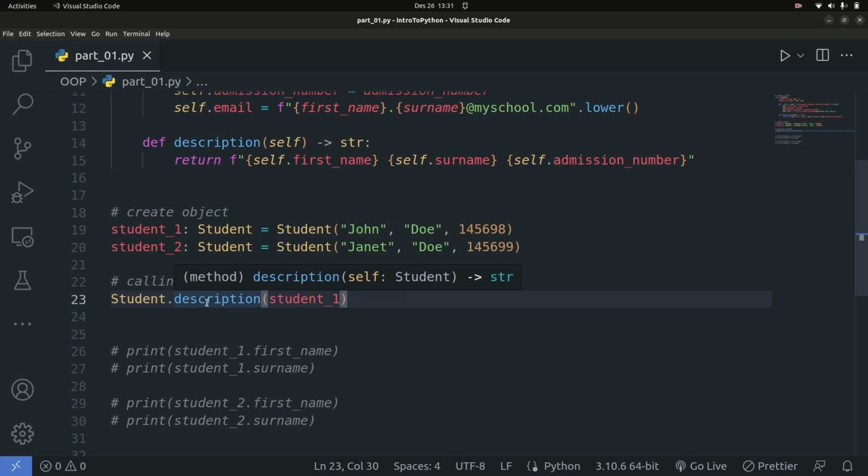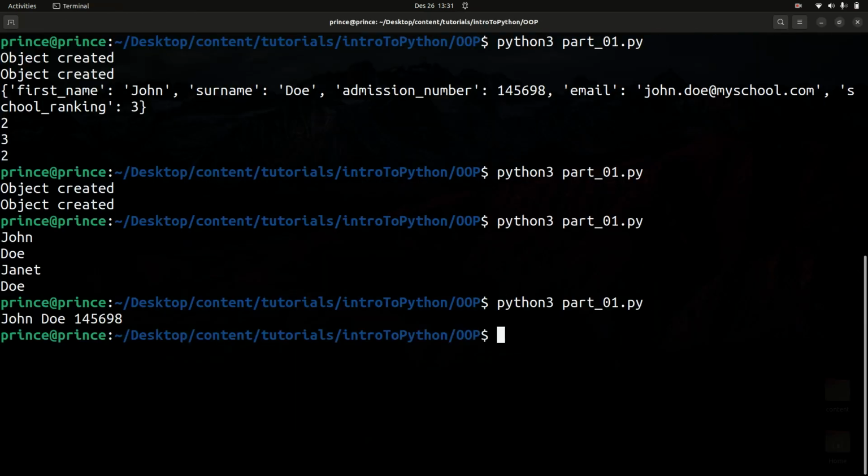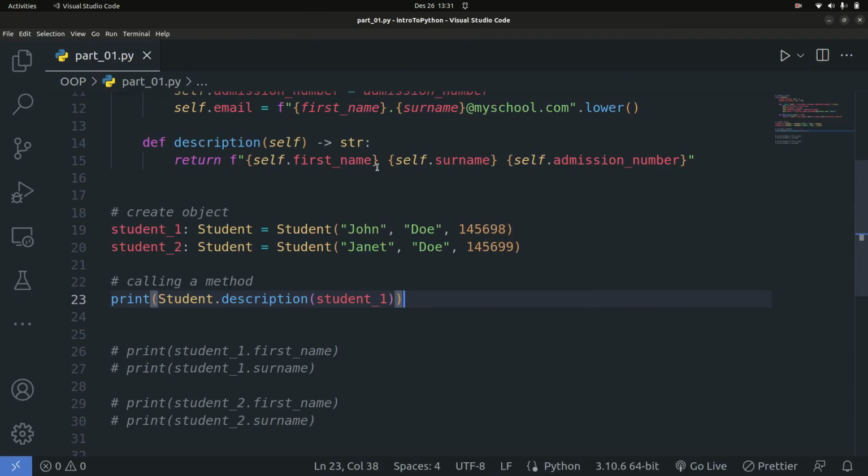So I want to go ahead and print this string right here. I can just say print and then simply call that method. So call that and then go ahead and run the code. Now you can see John Doe and then the admission number of John Doe, which is what is being returned from this description method.